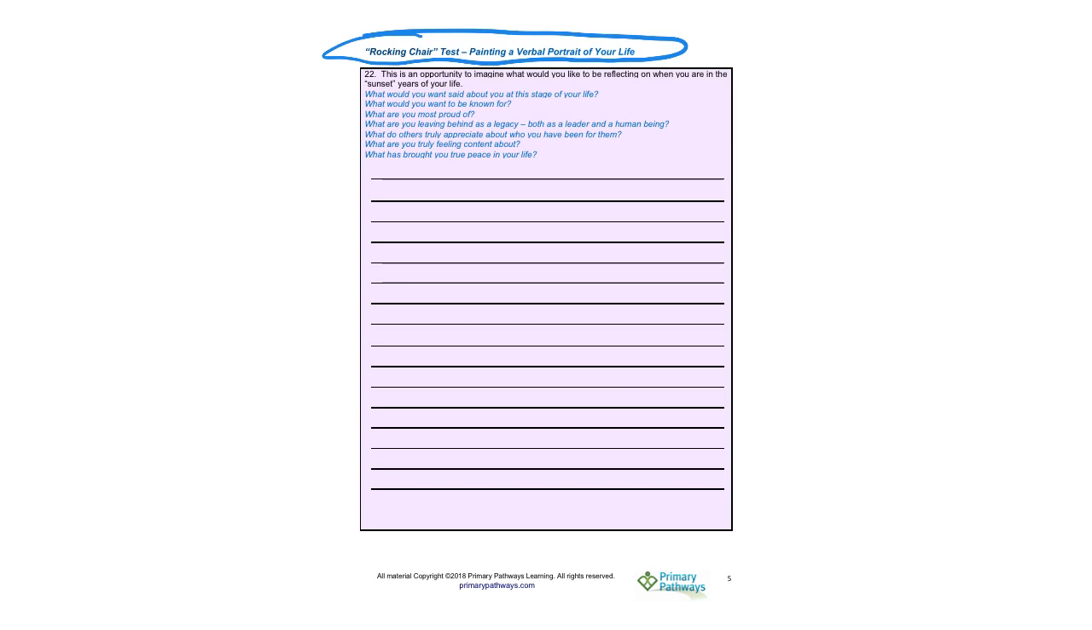What would you want said about you at this stage in your life? What would you want to be known for? What are you most proud of? What are you leaving behind as a legacy, both as a leader and a human being? What do others truly appreciate about who you have been for them? What are you truly feeling content about? And what has brought you true peace in your life?